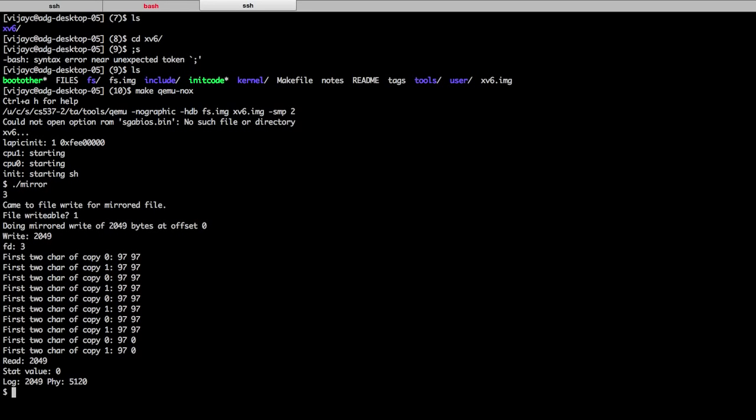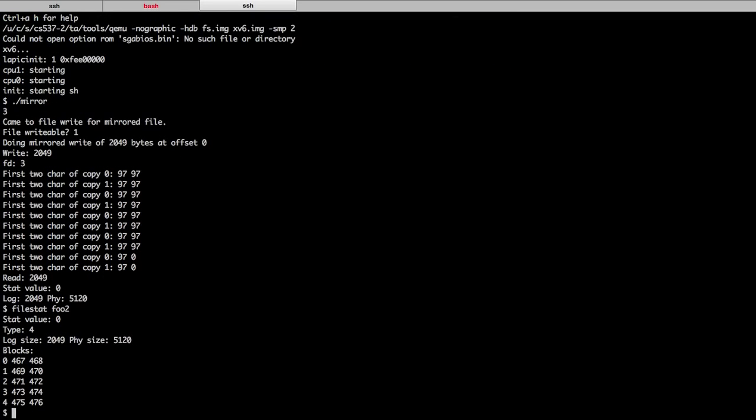It'll write a test code, and then let me see, filestat foo2. I think that's the file that I'm looking at. So you can look at all the different things that I'm writing in foo2. Basically, I'm printing out the type of the file. I'm printing out the logical size and the physical size. As you may have guessed at this point, all of this stuff I'm getting from the stat structure.